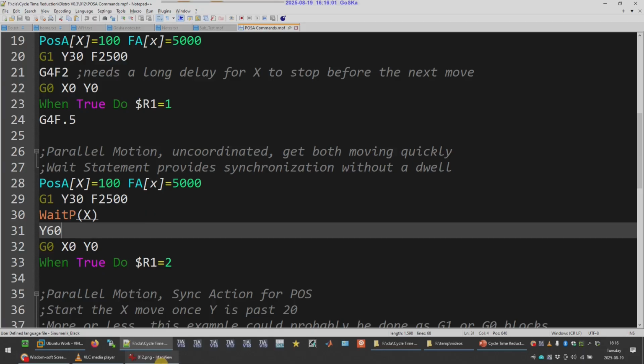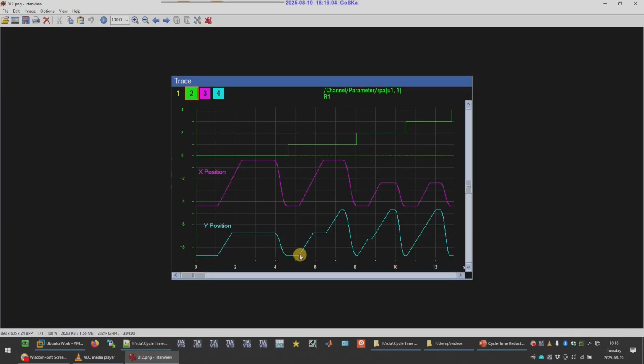Okay, let's look at the trace. Y goes to 30, stops, waits, because X is still moving. Once X finishes, Y resumes. So this can be a more definitive way of coupling these axes up. We got them all moving, we got them all retracting together, but this gives us a little bit more concrete, yes, we know that X finished where it was before we started doing the next thing with Y.